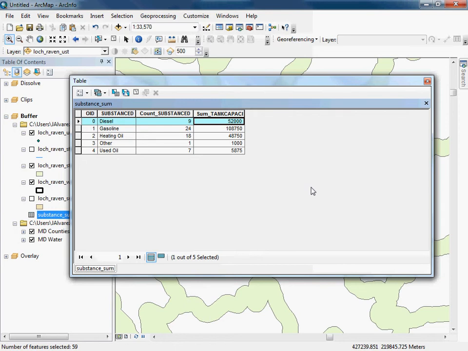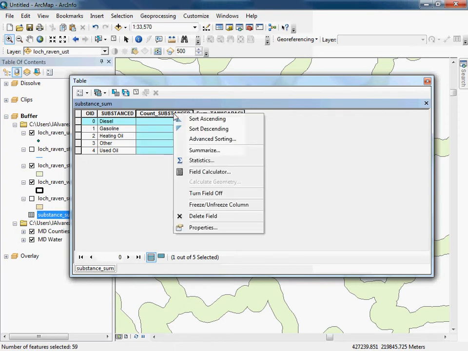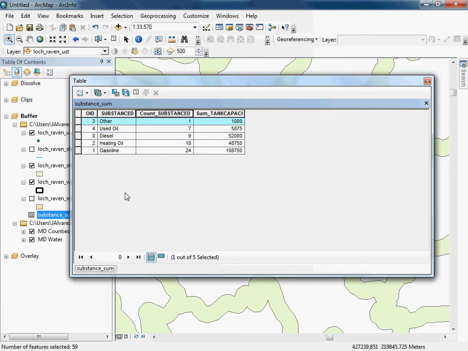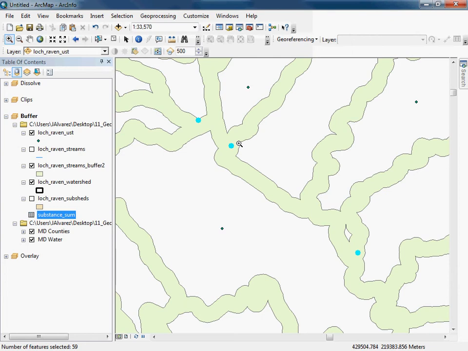So if I wanted to prioritize this, maybe I just wanted to pick off the low-hanging fruit and say, well, there's a 1,000 gallon capacity of some other type of underground storage tank. Not really sure what that is. Maybe I do want to look at that one first. I can pick that off easily. Maybe I'm concerned with heating oil being a problem, and so I know that I have 18 storage tanks that I have to look at for a total of almost 50,000 gallons of heating oil that could be entering into these critical stream areas.